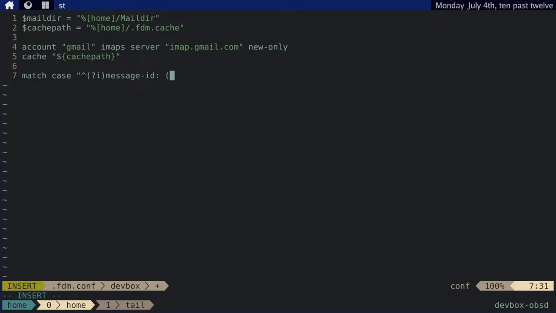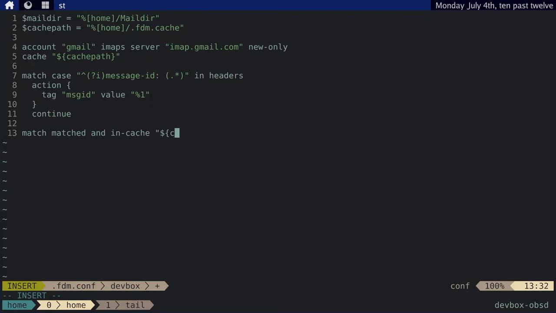And then we capture everything that follows it as the message ID. And then we set the action as, we want to tag the key message ID with the value that we just captured. And then we continue. And then if the message is in the cache, then we need to skip.